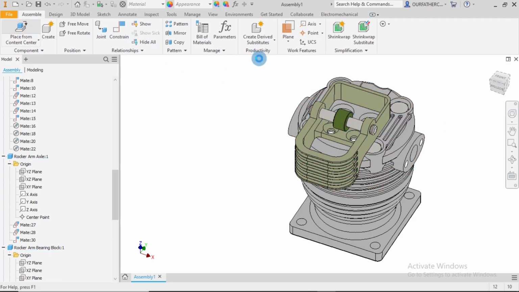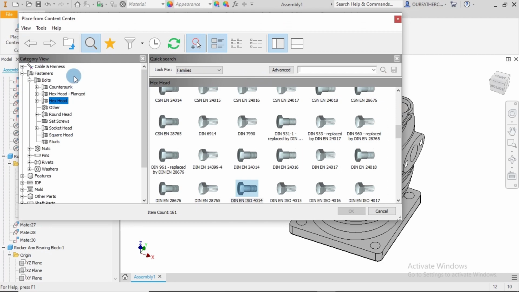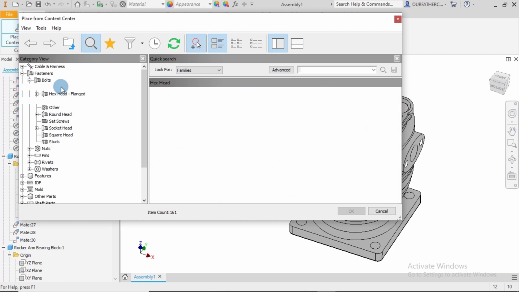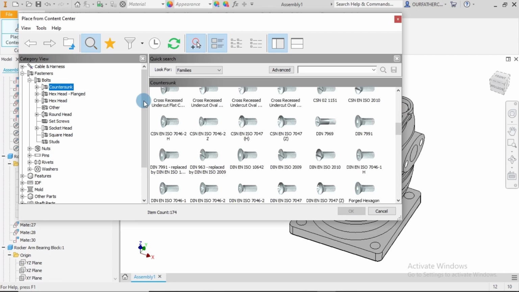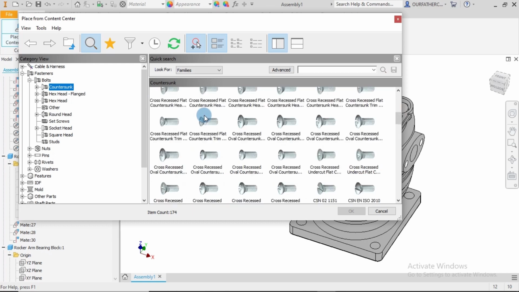Alright, so the last thing we need to do is just to insert some parts from the content center. And first of all, we are going to be adding our circlips. So let's see. Since we're already here, let's just go straight to countersunk, and we look for ISO.